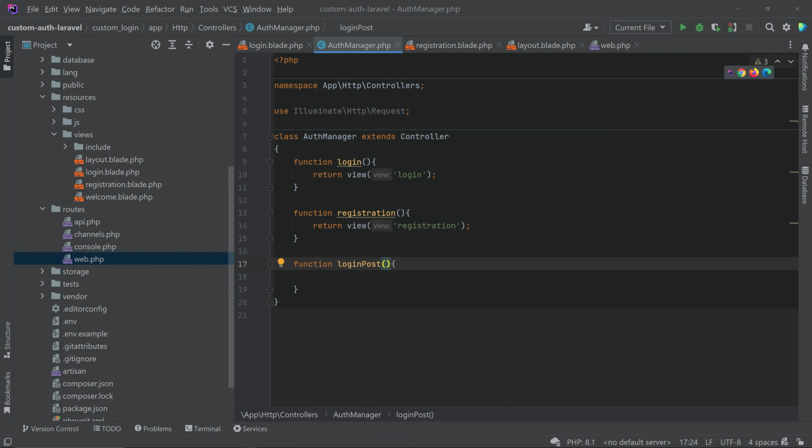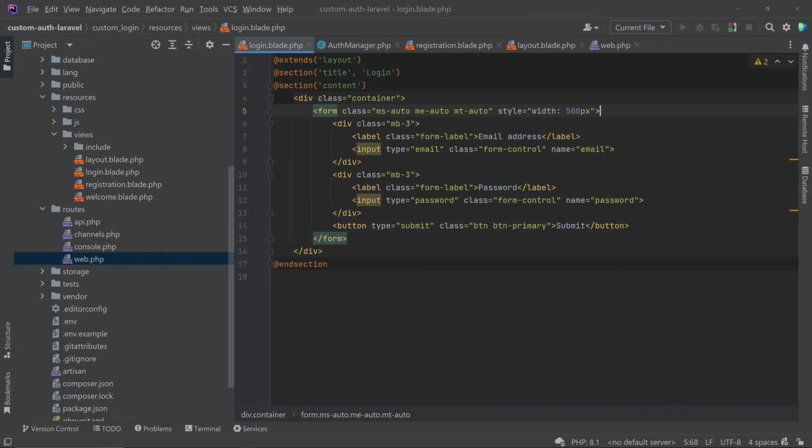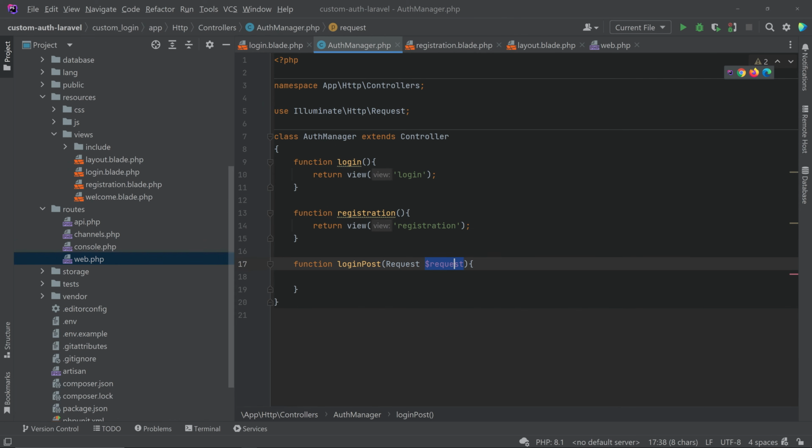Now inside this function we'll be receiving a request which contains all the data that is passed from the form. So for that you can give a request. You have to make sure that this request is from the Illuminate HTTP request. This is very important, otherwise it will show an error. Then give a variable. That's all. Now you can access all the data that is passed from the login form to this variable.